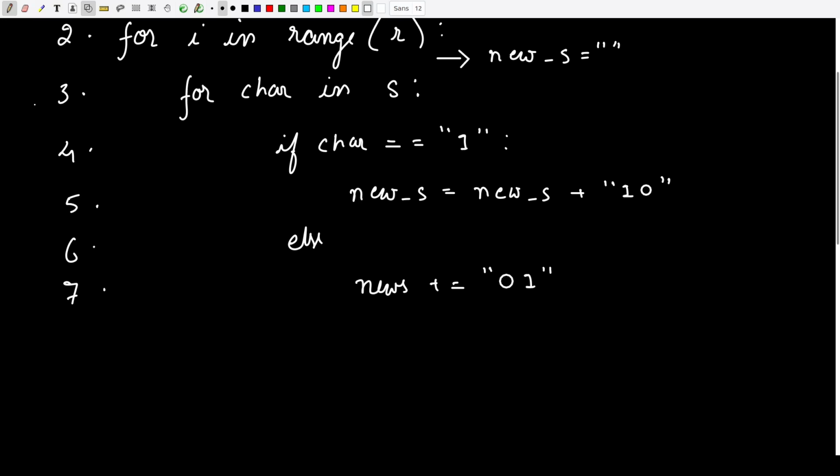Once the for loop gets over, we are going to update our s to new s, because now this becomes my s, and on this s we need to perform the operation again. Towards the end, once we have performed all the r operations, we are going to return the nth index, which is ours. So that's the brute force solution, folks.